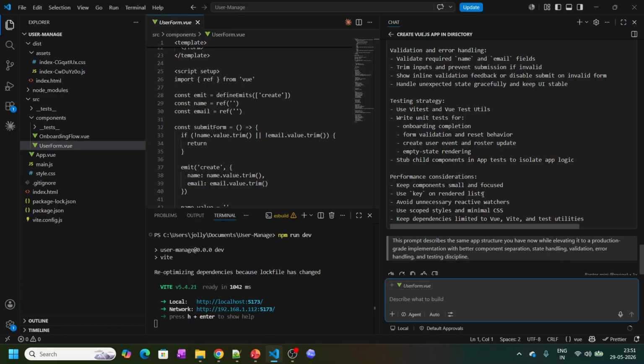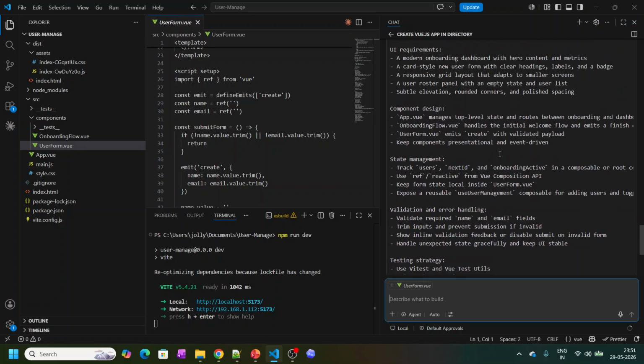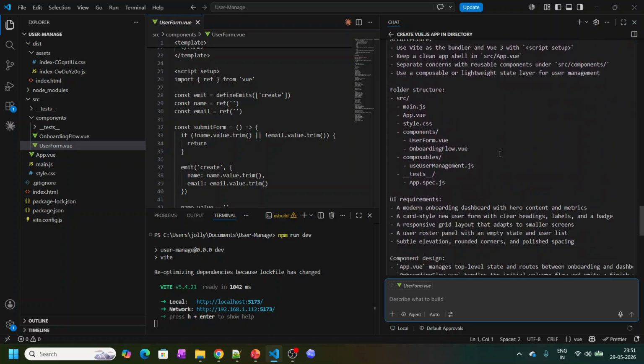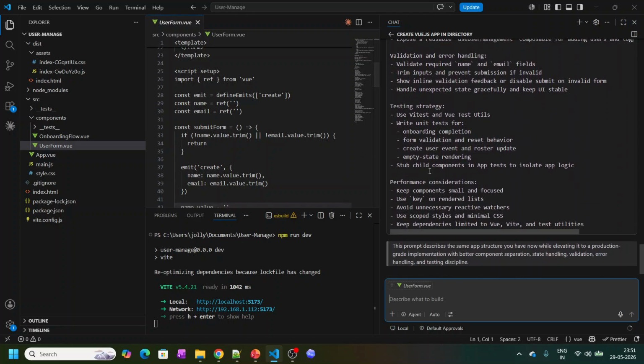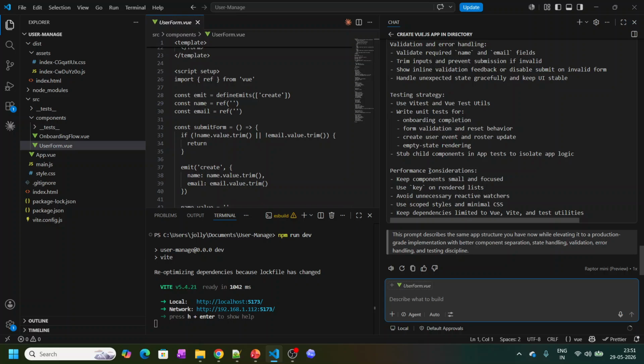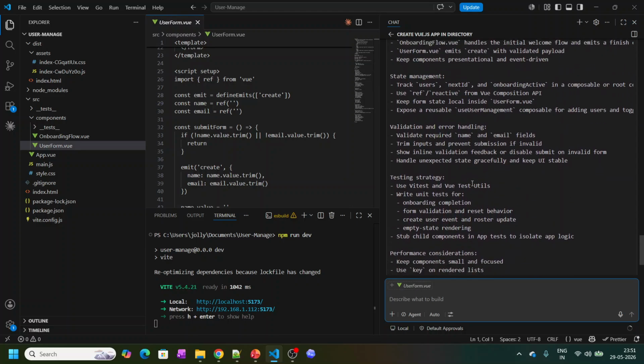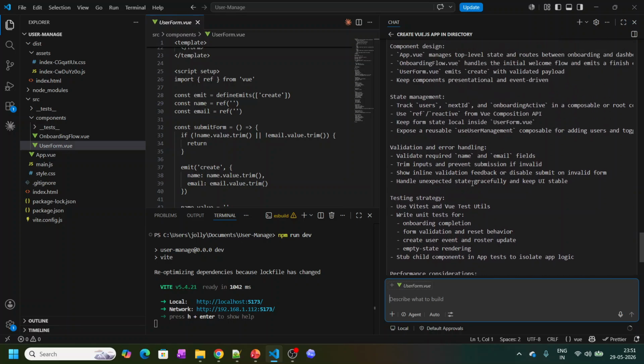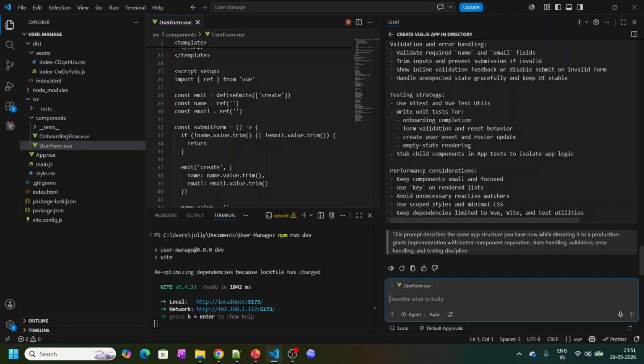Now, this is the level of prompting that typically produces enterprise quality results. This prompt describes the same app structure you have now while elevating it to a production grade implementation. If you give this prompt to ChatGPT or Claude, it will give you an application similar to the user manager which we have created. So these were the three prompts that I have used to get better suggestions to create the application.